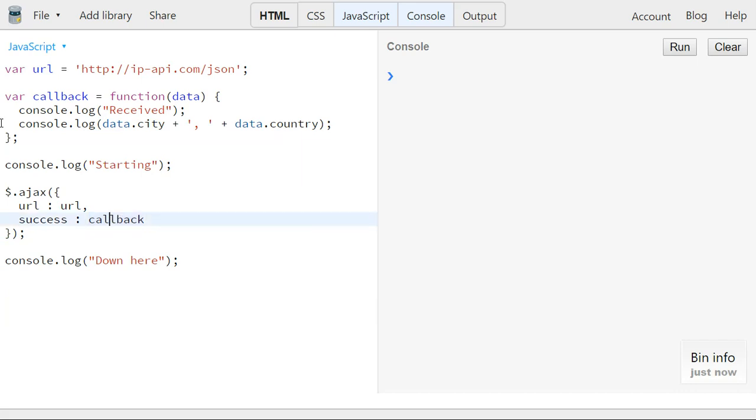So basically JavaScript has a single thread, but like I said, it's conceptually similar to multi-threads in that it can do events out of order. But because it is still single-threaded, it's not going to be able to handle this callback until it's finished its current scope. Okay, so again, what we should see is starting, then it's going to print down here. Then it's going to print received because the request will have come back. And obviously after it prints received, it should tell you what city and country I'm in. Let's see if it works.